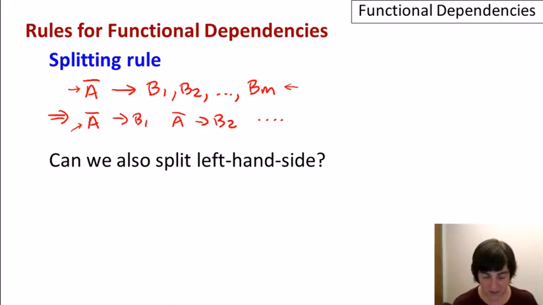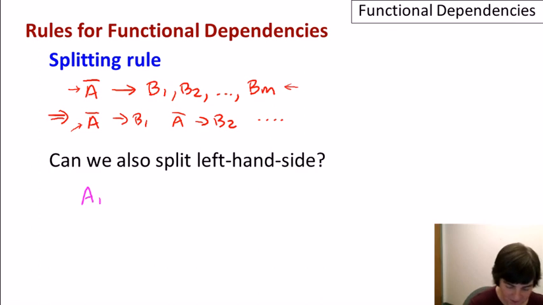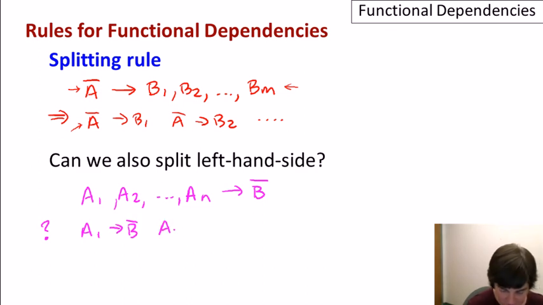Now you might wonder if the splitting rule also goes the other way. Let's say we have, I'll write out the left-hand side attributes explicitly, A1 through AN determines B. Is it then the case that A1 determines B and A2 determines B on its own and so on? Well, the answer to that is no.